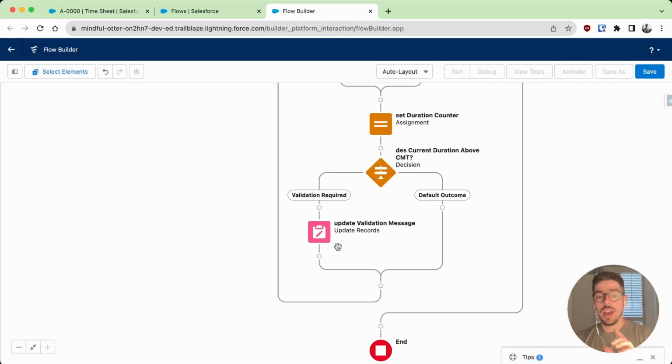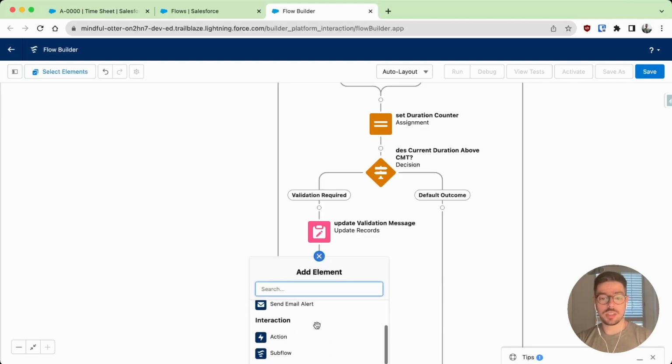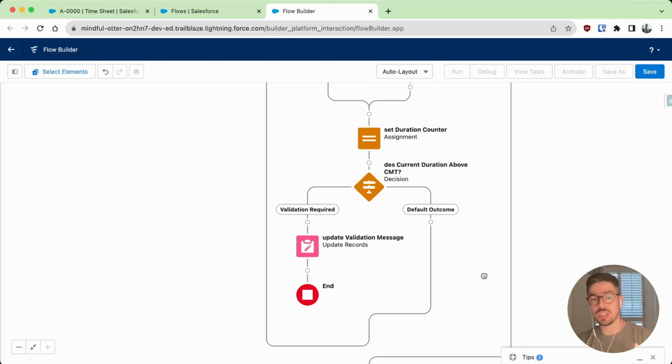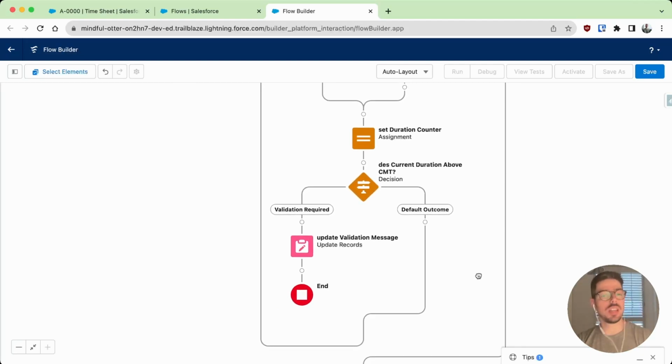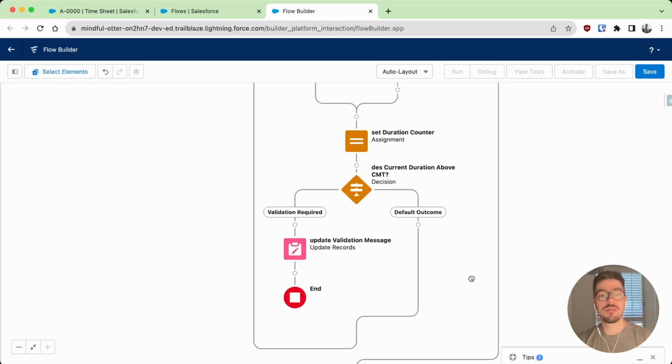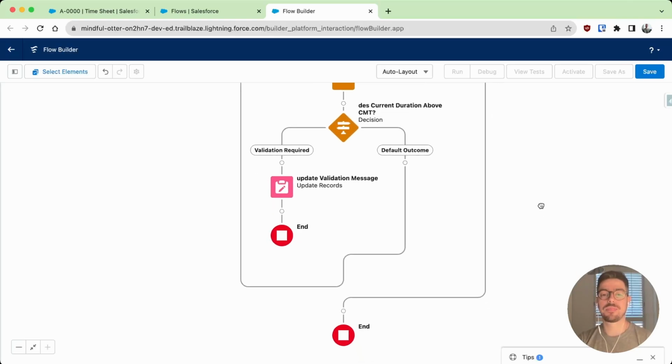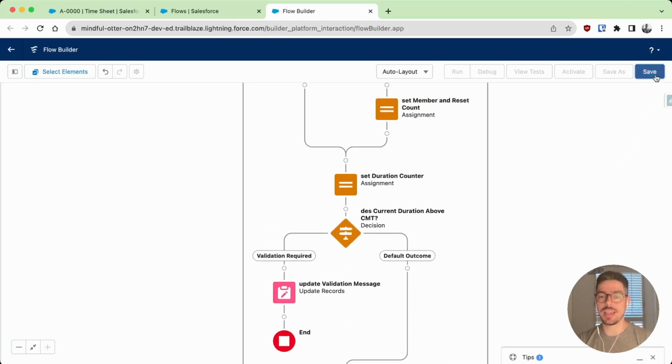Now, after this element, we're going to add an end element to our flow, because if it is triggered at least once, we don't need to check for the rest. Essentially, if the validation message is kicked off, then an end user will have to manually review all of them. So we don't really need the flow to keep going. We can stop the flow as it is. And so I'm just going to go ahead and hit save.